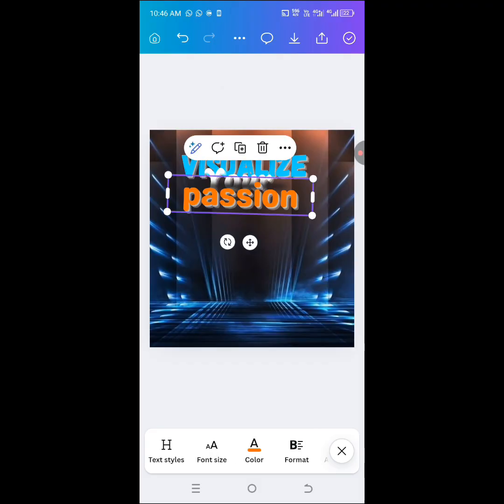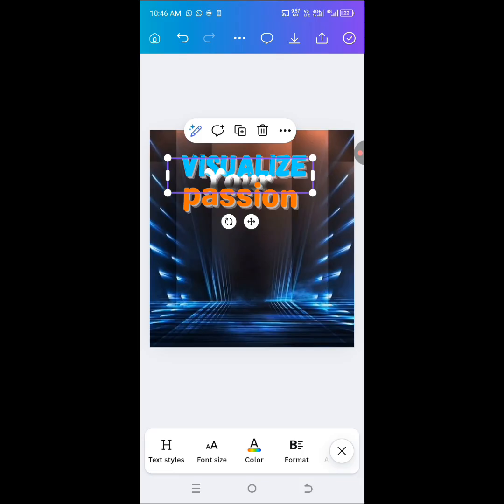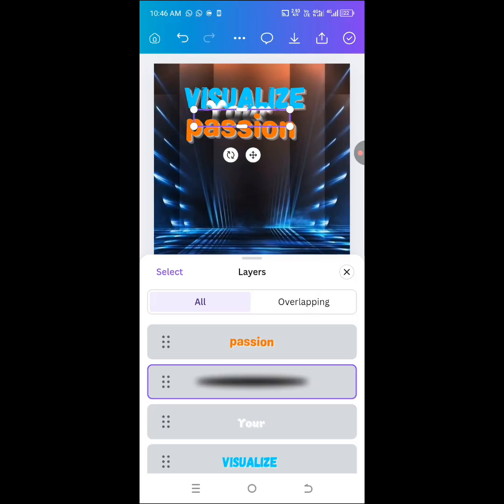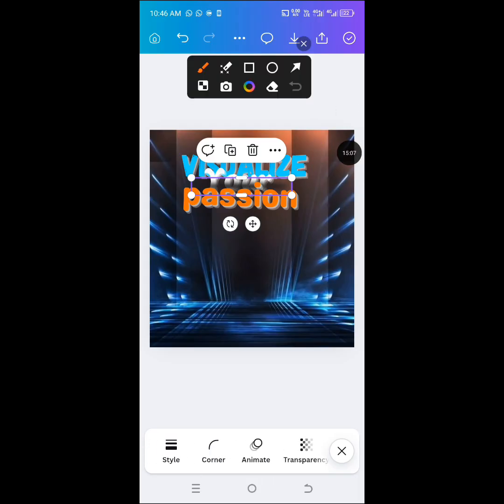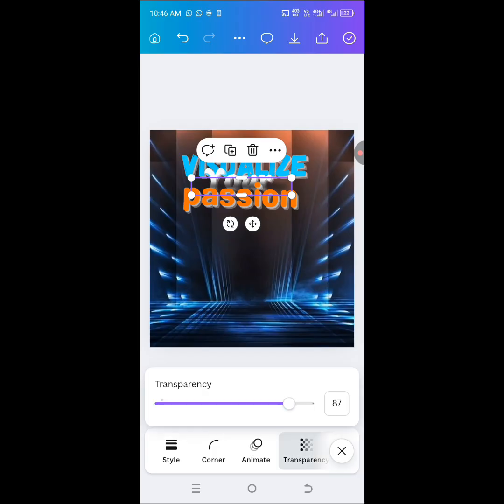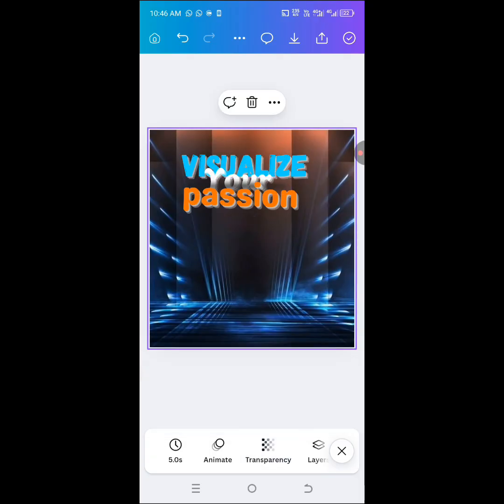Then reduce the opacity of the shadow. Where is it? Transparency, I mean. This is if you want to reduce how deep it is. This is transparency. Just tap on it. So transparency, reduce it a little bit. Yes. So you can see now that it makes sense there.